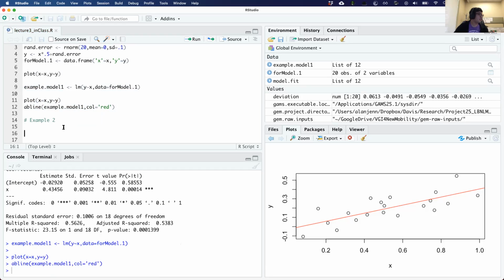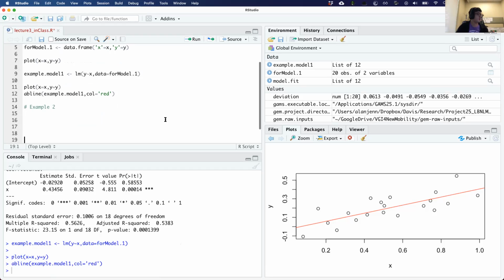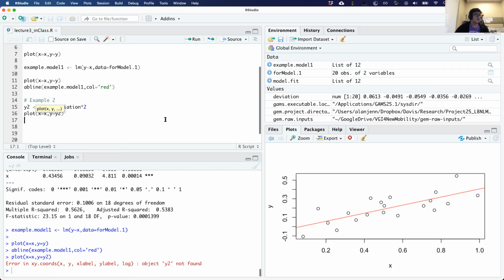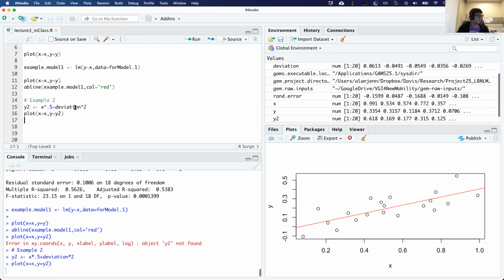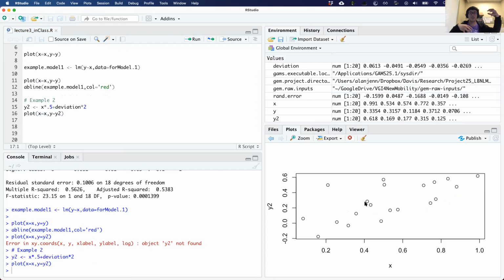Let's continue on. I realize my example 2 is getting to this other point that I was making. Let's take a quick look. Let's do the exact same thing, but let's increase the deviation. I'm going to multiply by 2, and then I can quickly plot what that looks like. So the points are going to be scattered in exactly the same way, but they're going to be twice as far from my fit line.